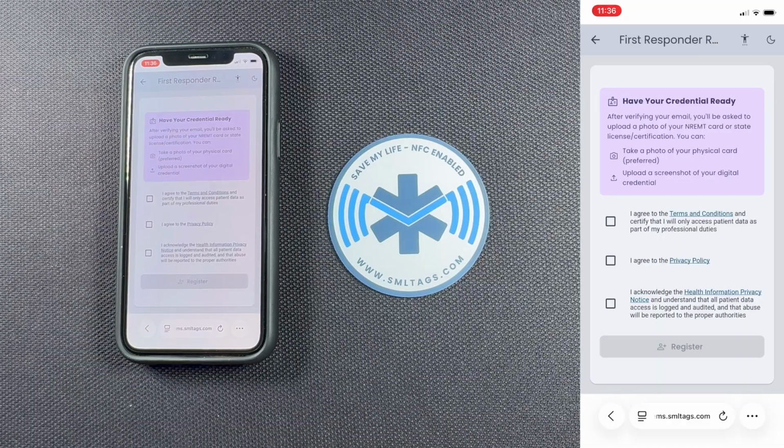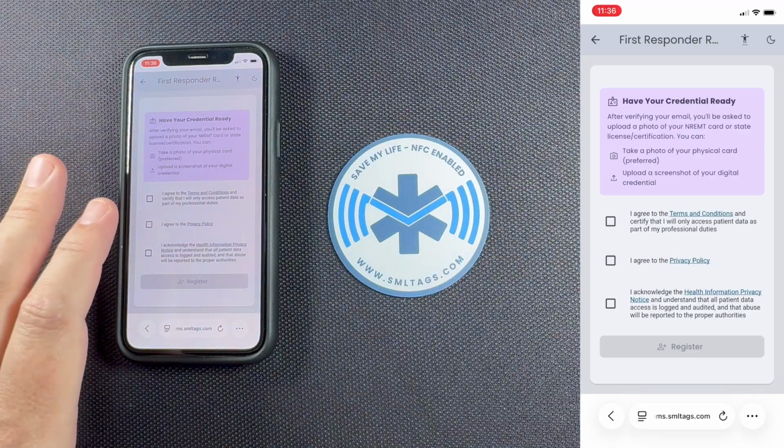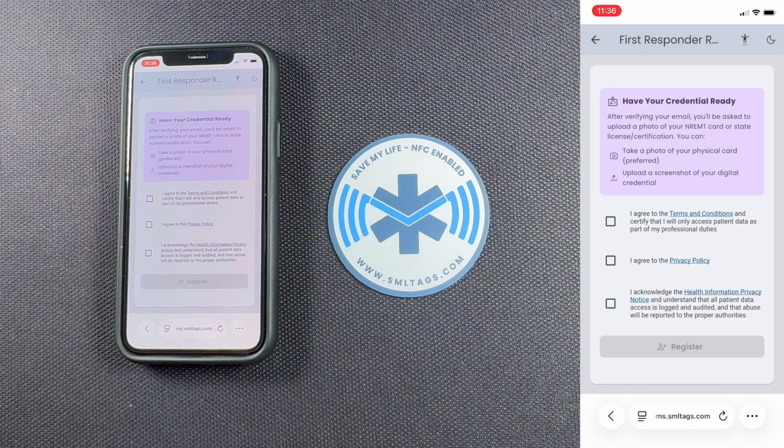There's two ways you can do that. You can just take a picture, or if you've already got a screenshot of a digital credential, you'll be able to upload that. And then there's a couple of other things. Make sure that you agree to the terms and conditions. Go ahead and tap on that if you haven't looked through it. It's a good thing to look through it, because those terms and conditions protect everybody involved. They protect you. They protect the patients that you may be dealing with. They make sure that everybody is operating under the same understanding.